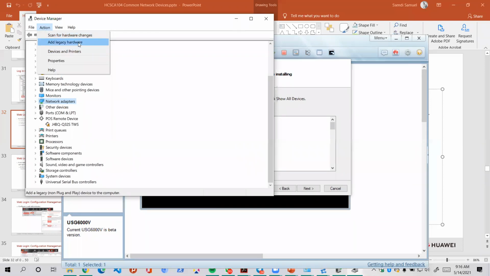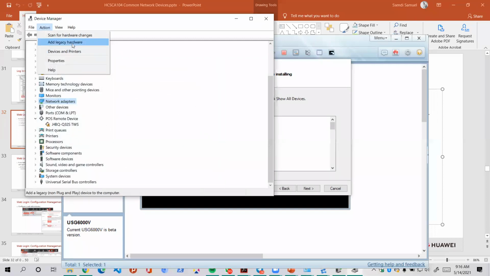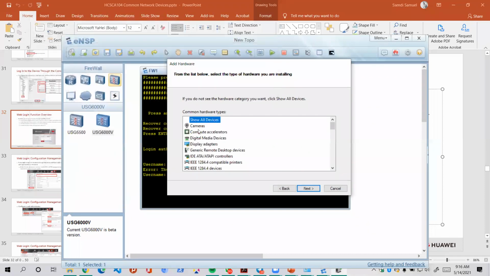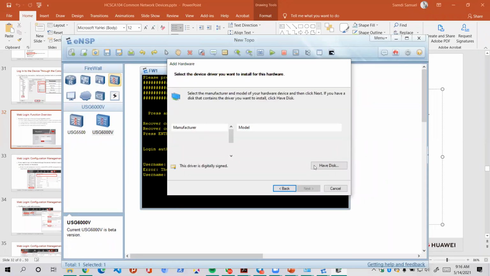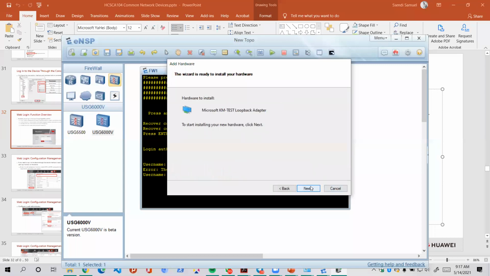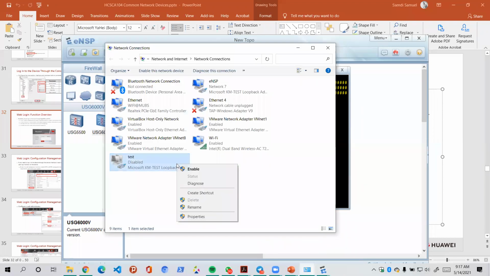So you go to device manager, go to action, then add legacy hardware, and then this dialog box will come. So you go to add hardware. We are looking for network adapter because we want to add a network adapter. Select the network adapter, go ahead and look for Microsoft in the manufacturer. From Microsoft, scroll down and we look for Microsoft KM-TEST loopback adapter, right? And then after you press next, it will add the adapter in your adapter configuration settings. It will be added here.